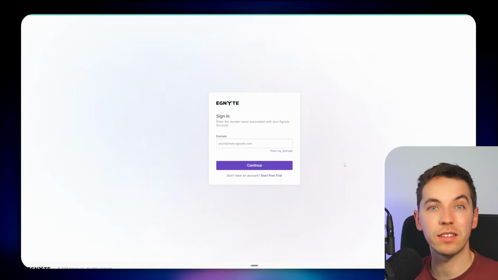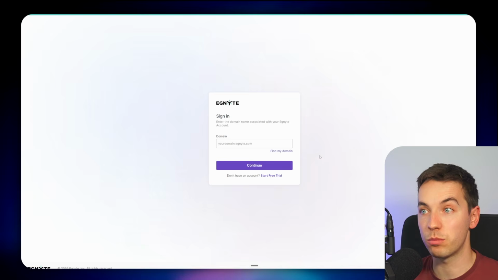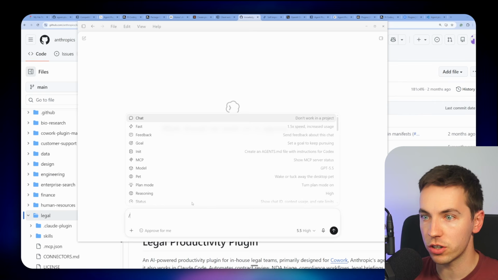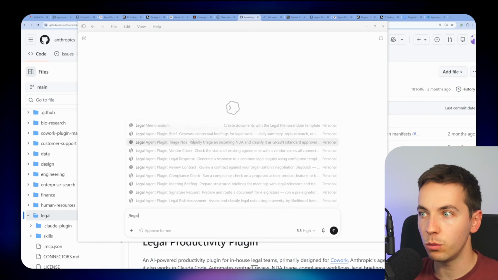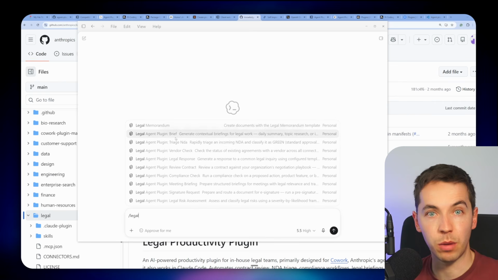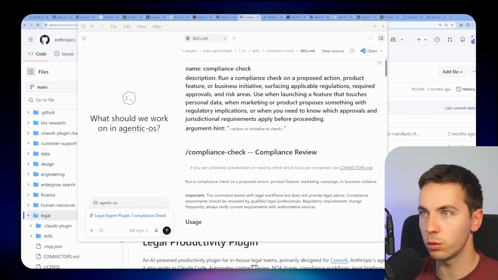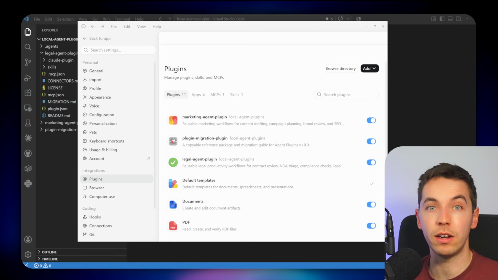Because that plugin has MCP servers out of the box, I just got prompted with one of these sign-in screens, which I'll skip for the moment. But if I go to a completely different project now and press /, if I type in legal, then we now have all of these different skills popping up that we can use. So for example, compliance check, I can click into that, click into it again, and we can see the skill pops up.